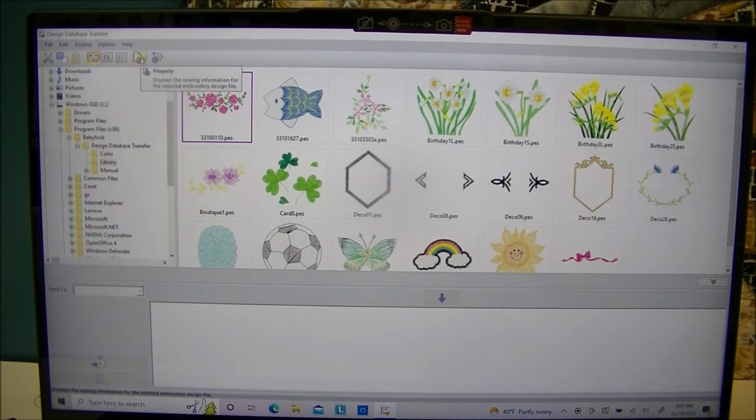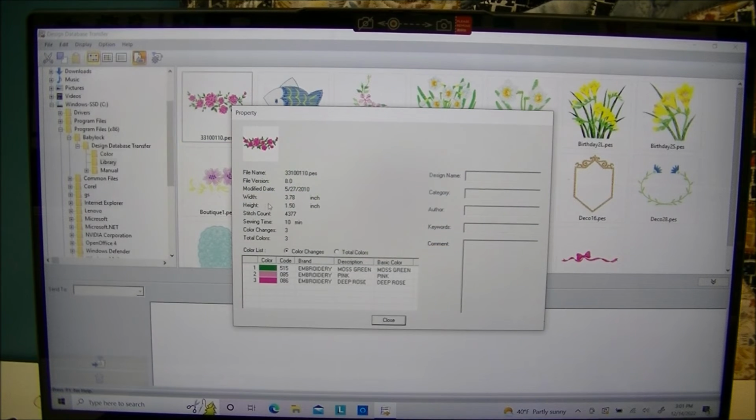So when I select my property box, if you take a look at my sizing, it has changed to inches. So this design is a little bit smaller than 4 inches and about 1.5 inches in height. So that to me is just more easily understandable because I'm used to working with inches. That is just my personal preference. You can go back and forth with whichever one you like.